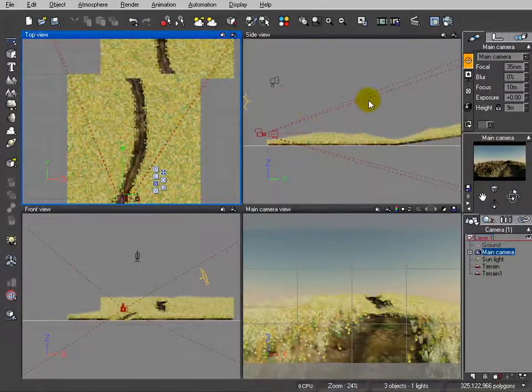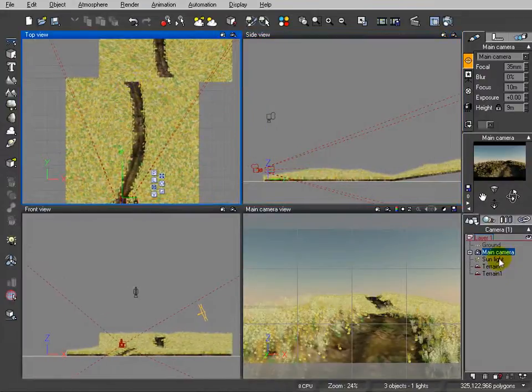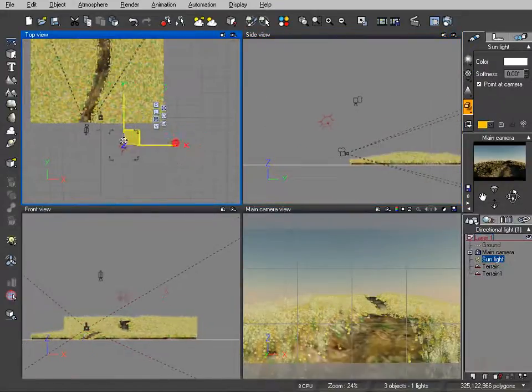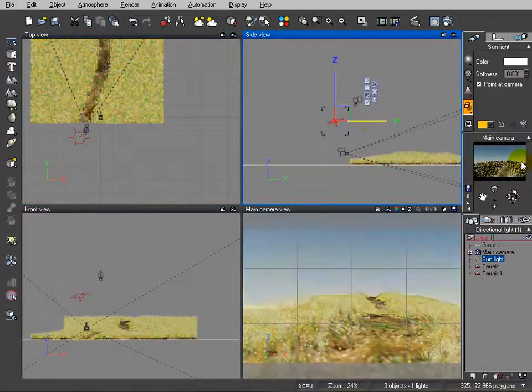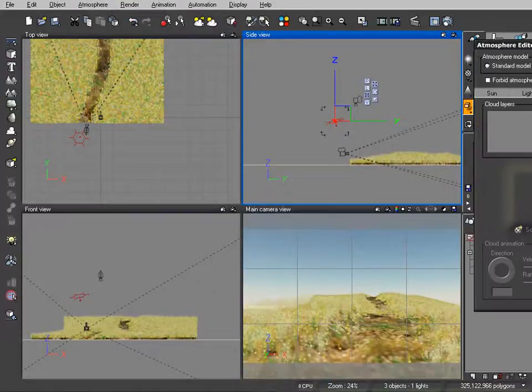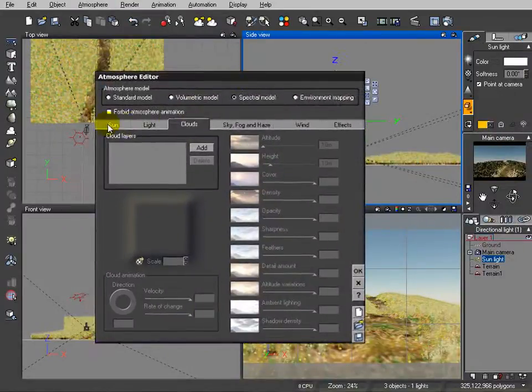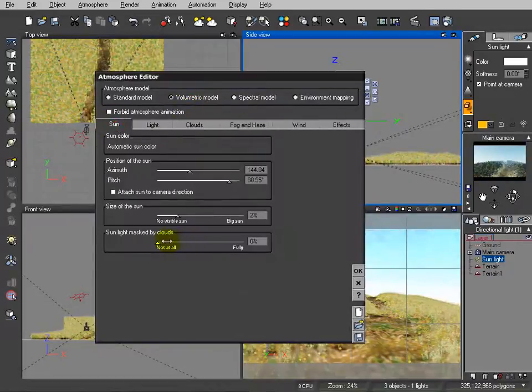Before we start working on details with our trees, let's work a little bit on our atmosphere. So our lighting will help us with details. We'll move the sun just above right here. Next we go to the atmosphere editor. Inside the atmosphere editor, we'll switch to the volumetric model. Okay, we'll go to the sun. Let's just pop up the size of our sun. Okay, and this is about right.